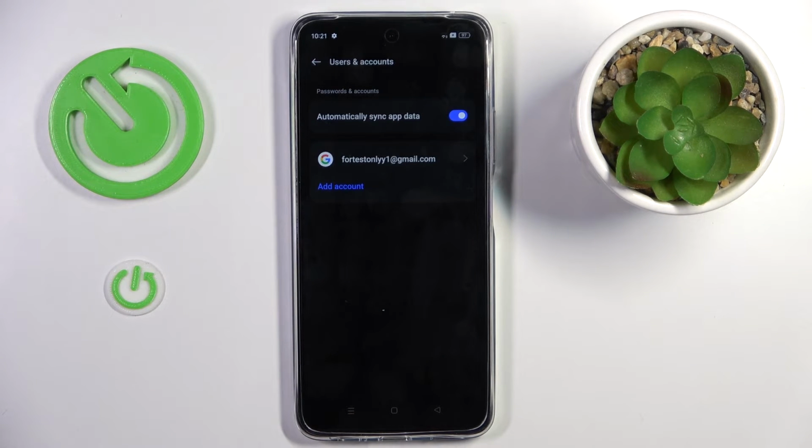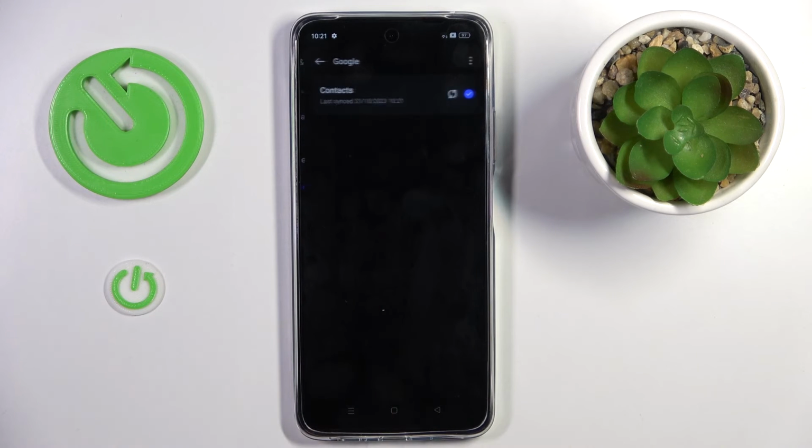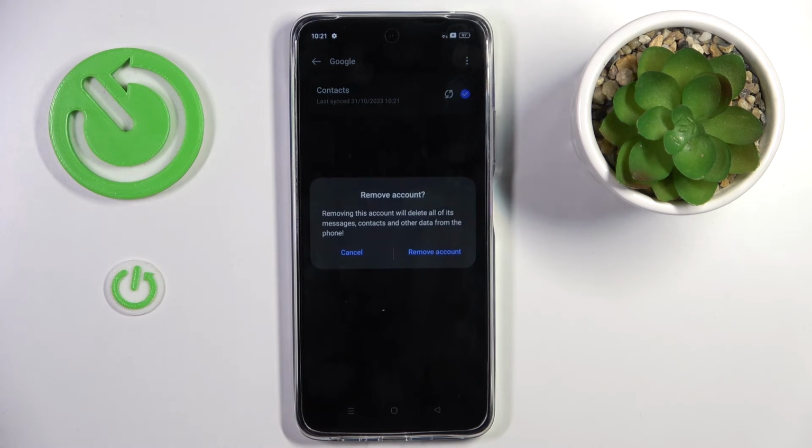And that's it. Then whenever you wish to remove your account, just mark it, tap on more icon and select remove account. Then just confirm that you truly want to remove account with all its data.